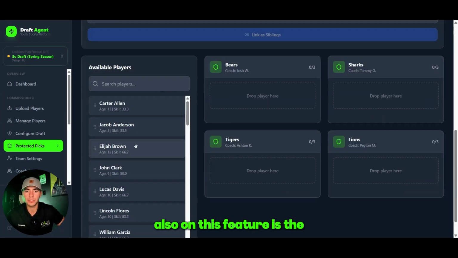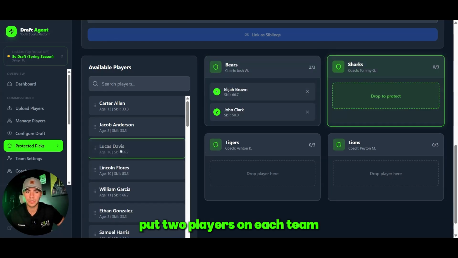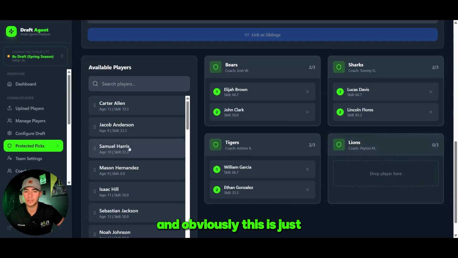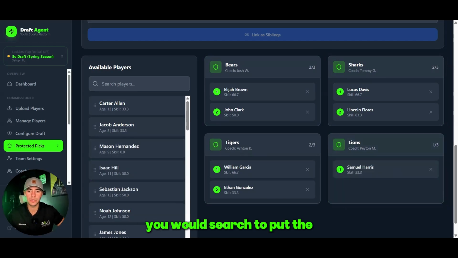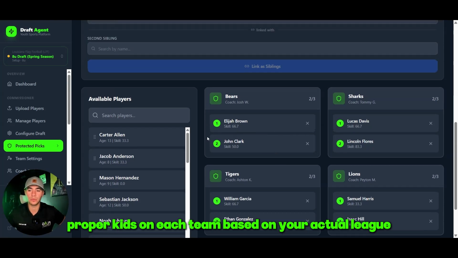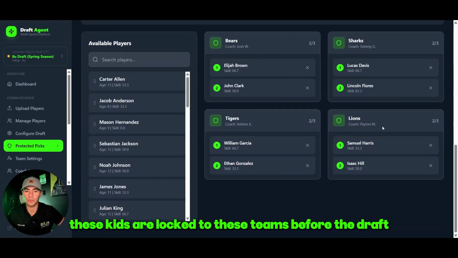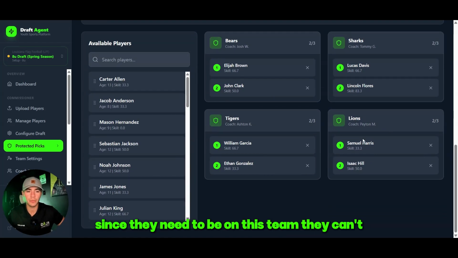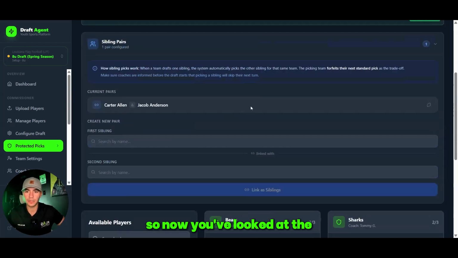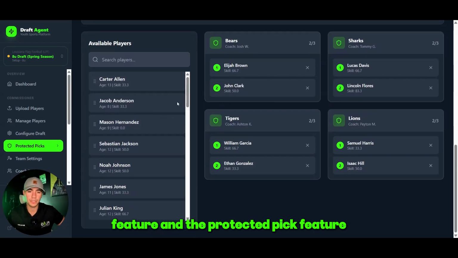Also on this feature is the protected picks feature. You let each team take up to 2 players. You can drag and drop, put 2 players on each team. And obviously this is just putting random players on each team. You would search to put the proper kids on each team based on your actual league. Now, when the draft happens, these kids are locked to these teams before the draft starts. So that way, since they need to be on this team, they can't get selected to this other team. So now you've looked at the photo feature, the sibling pairing feature, and the protected picks feature.